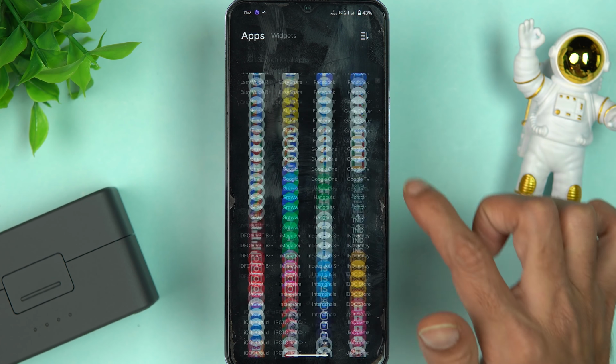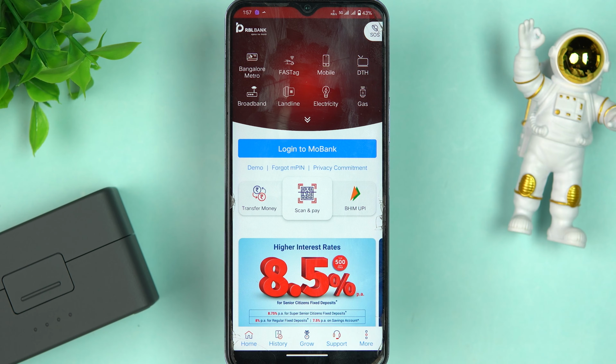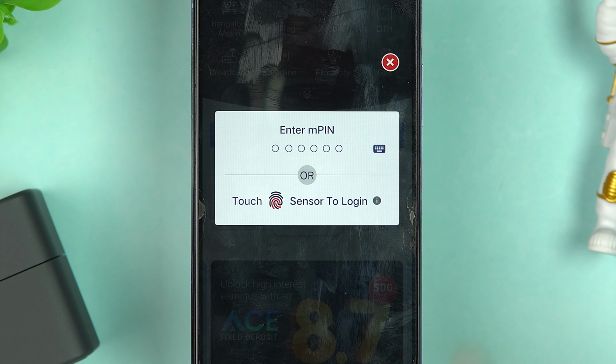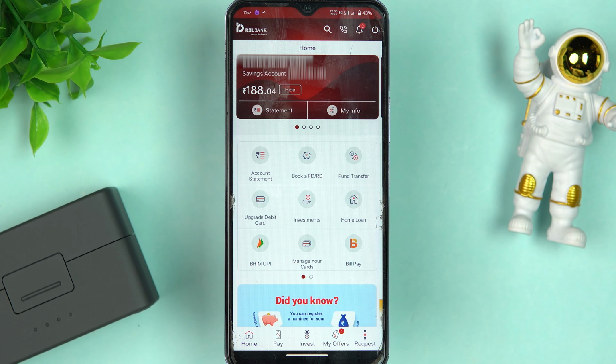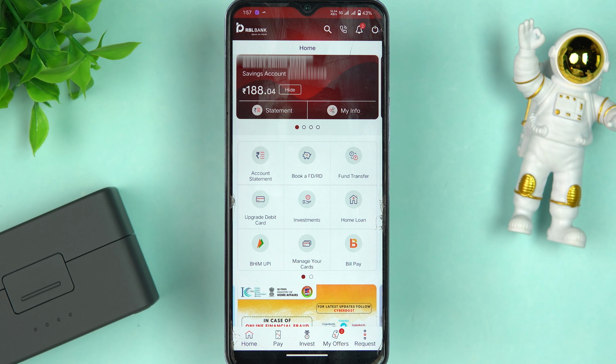So the very first thing you have to do is simply open the RBL MoBank application on your mobile phone. It doesn't matter if you're using an iPhone or an Android phone, the process is going to be the same. Once you open the application, select the login option, enter the MPIN, or you can simply scan your fingerprint to complete the login process. Now, once the application has completely started, this is the basic interface you will be able to see on your mobile screen.